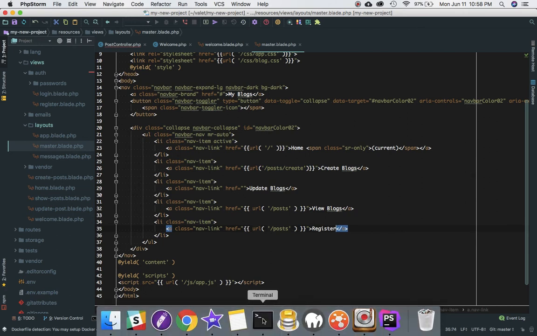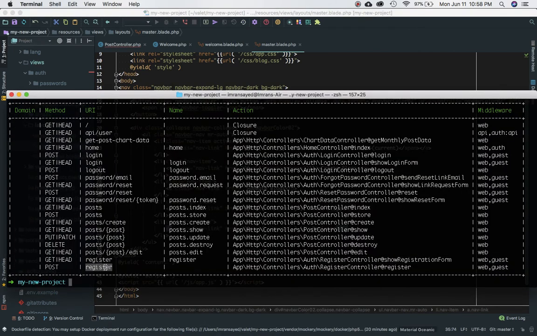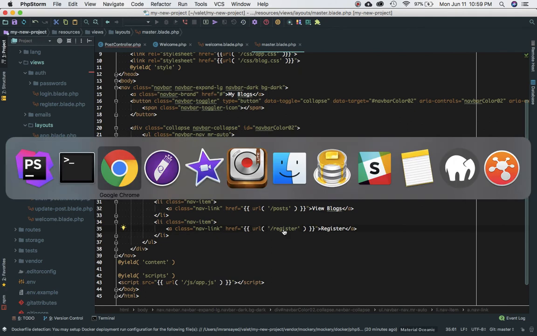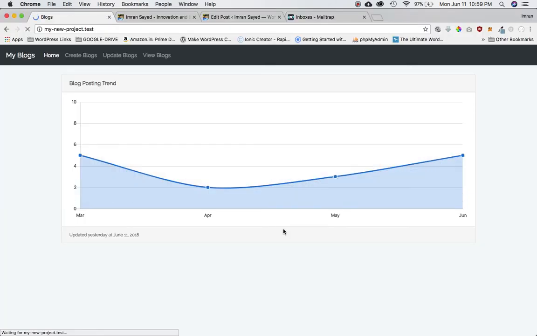And remember we need to define the path, which is this register, right? And it's a get request we want to call, not the post. Post is actually for registering, and this is to load up the registration form. So let's have a look if that does the job for us. Let's refresh the page. We have a register link in the nav menu.